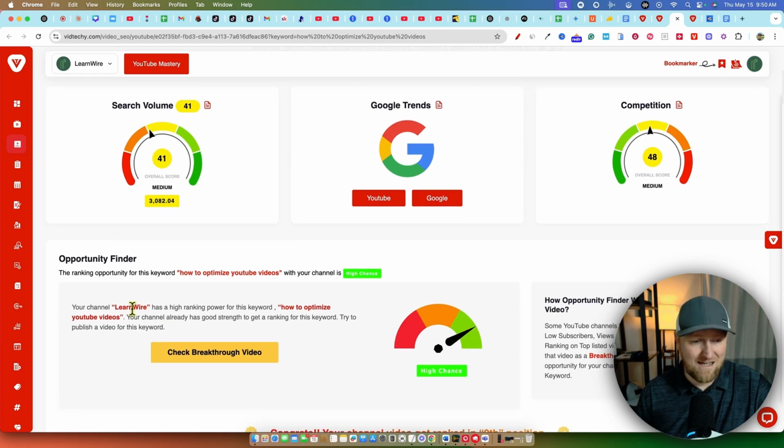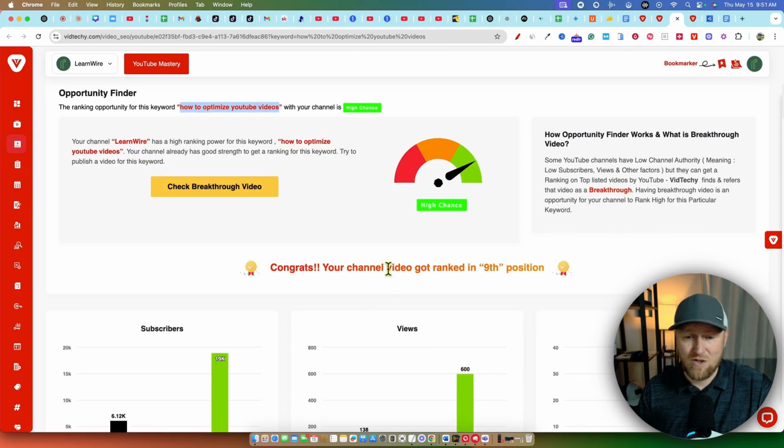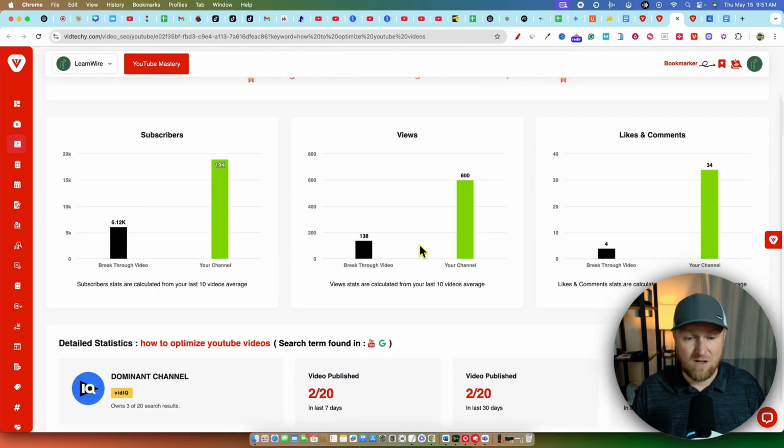This chart right here is saying that your channel LearnWire has a high ranking power for this keyword. Now, after I was done recording the video, I actually took some analysis from it, and then I went and found a good keyword to go through. And then look, congrats, your channel got ranked in the 9th position. So this is super cool. This actually told us to create the content. It literally gave us the permission, the green light, and said, go create the video on this.